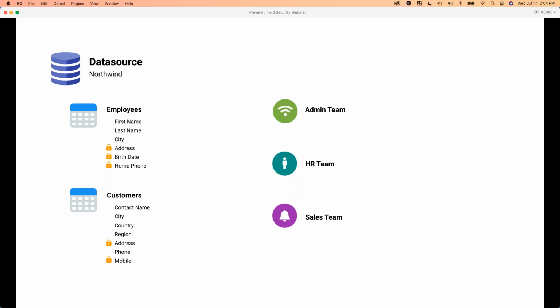I've got my admin team, I've got my HR team, and my sales team. My admin team, they're going to need everything. They need full access to this data source because they're the ones that do all the really advanced querying, and they need to have it all. Then I've got the HR team. And the HR team needs all of the employee fields because that's what they work off of. Whereas the customers' contact information is need to know, and we want to keep our customers' information as private as possible, so they don't need to have the restricted fields on customer.